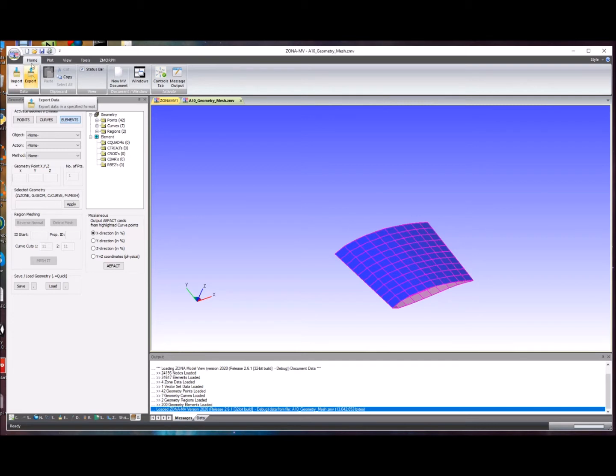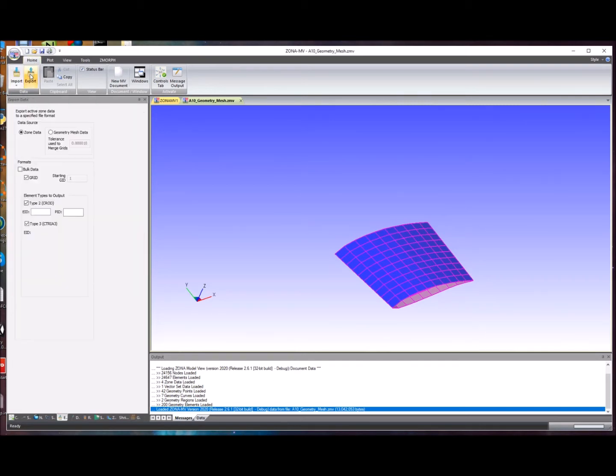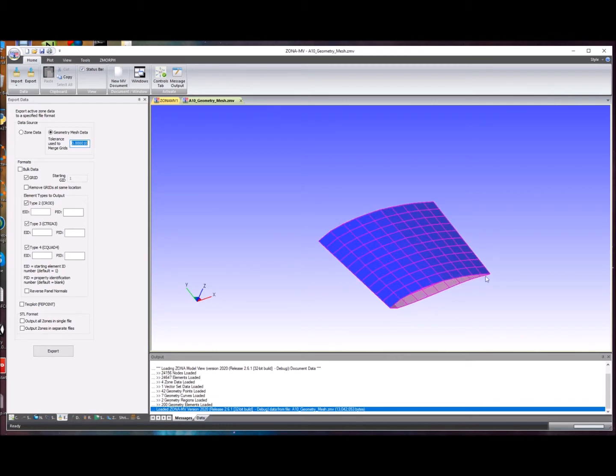We go up to the Home tab, Export menu option, and in a previous video we showed how to export zone data. Now we're going to select this one to export the geometry mesh data. The default tolerance is shown here, and the purpose of this is we want to merge the grids when we create, for example in this case, an upper surface mesh and a lower surface mesh.